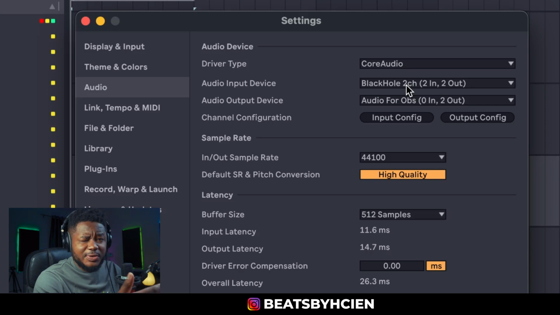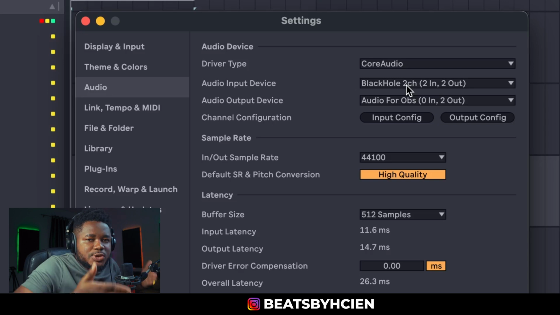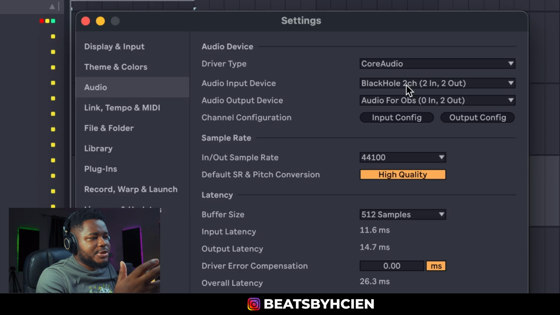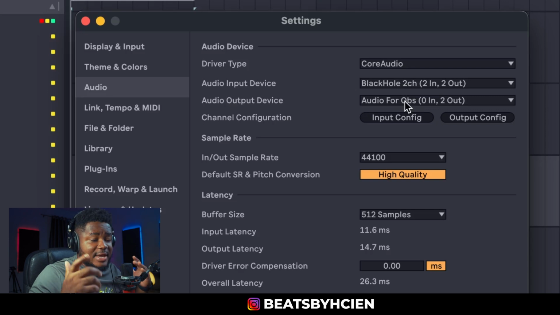Audio input device, just for a layman explanation, is basically what is going into the sound card, like your mic, your guitars, and all that. So you want to make sure you have your sound card here. Then for audio output device as well, you want to make sure you have your sound card here. Mine is showing BlackHole and audio for OBS because I am recording right now, so that is why it is different. So that's the first thing you want to do.